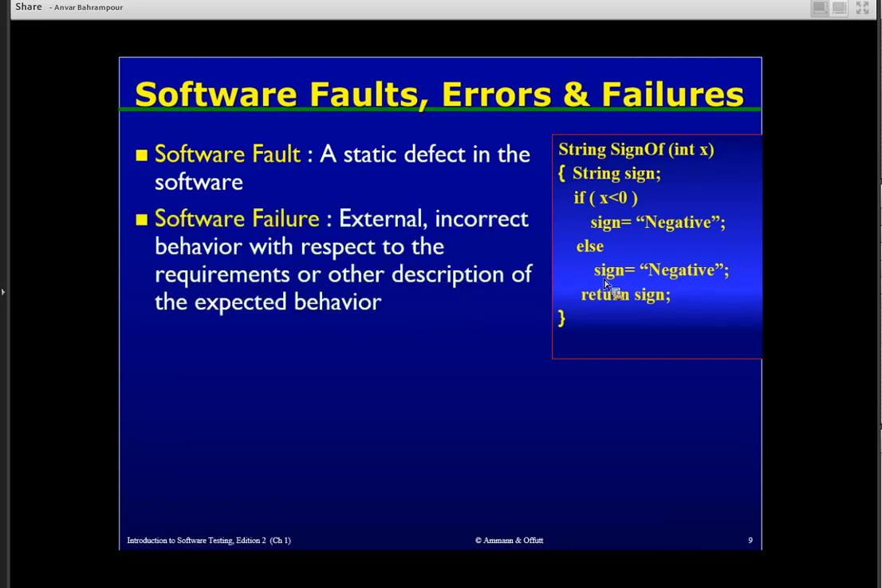The other concept in software testing is software failure. What is software failure? What's the difference between software failure and software fault? We define a software fault as a static defect, but what is a software failure? We define software failure as external incorrect behavior with respect to the requirements or other description of the expected behavior of the program.